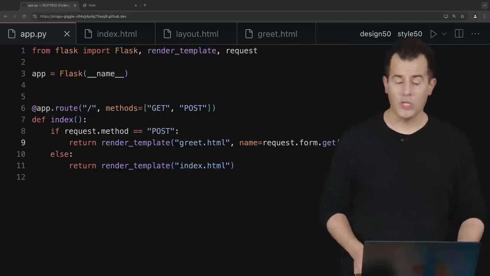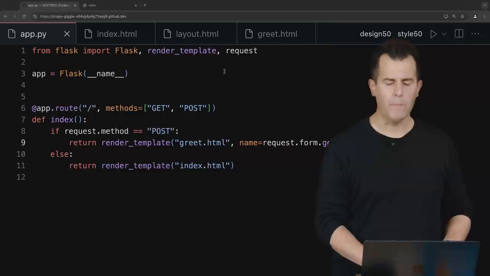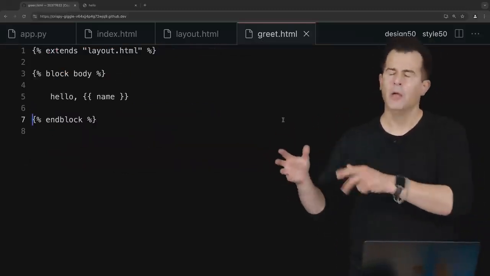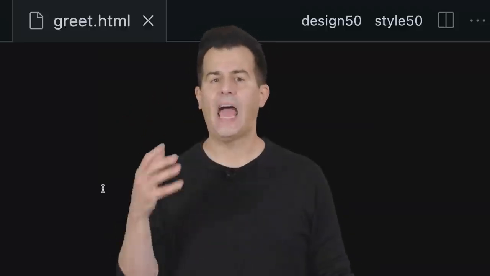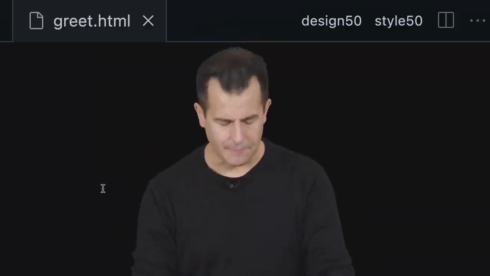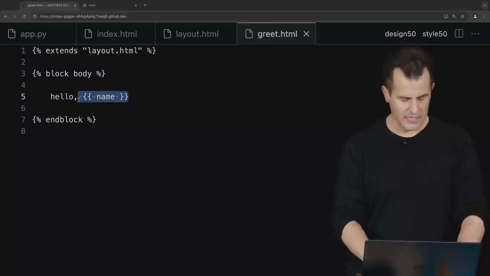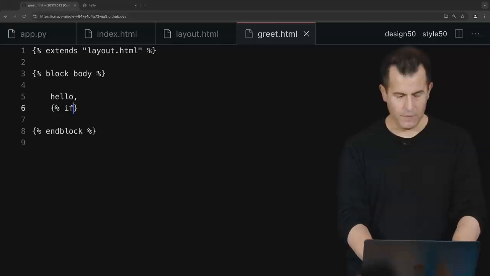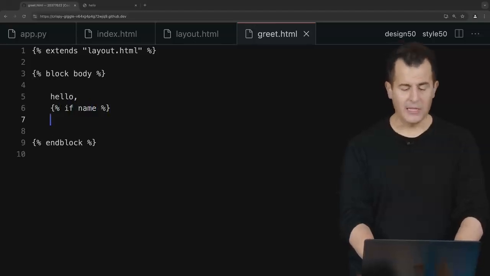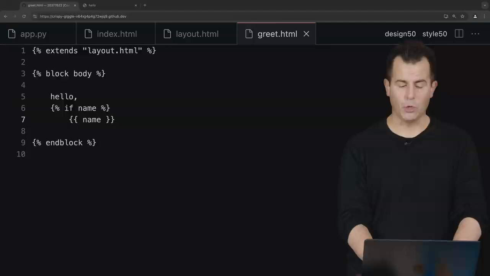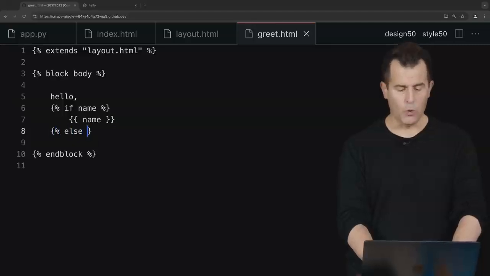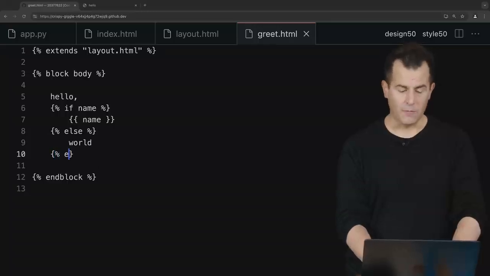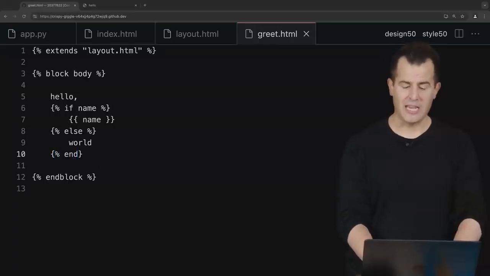Well, here's what's cool about Jinja and templating techniques in general with web programming. If I go back to greet.html, I don't want to just blindly say hello, comma, name, because name might be blank. It might not have an actual value. But it turns out that's OK. Instead of just saying hello, I'm going to say hello, comma, and then if there is a name value, let's spit it out inside of these double curly braces. Else, if there is no name value, then let's spit out the word world. And then, as before, use end and the same name as the first tag, and if.